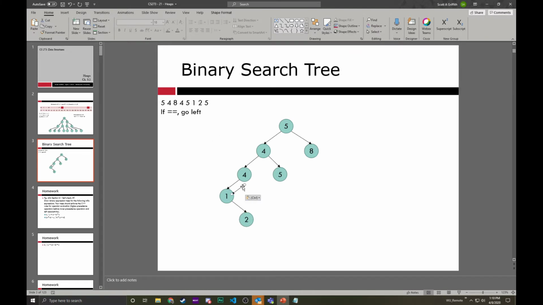Okay, now we need to grab a node. We need to go up here and we're going to add a 5. Is 5 less than 5? No. Is 5 greater than 5? No, but 5 is equal to 5, so we're going to go left. Is 5 greater or less than 4? It's greater, so it's going to go right. Is 5 greater than 5? No. Is 5 less than or equal to 5? Yes, so it's going to go left.